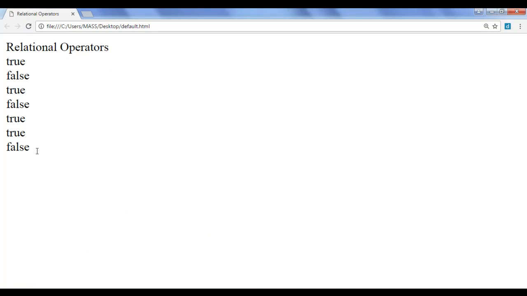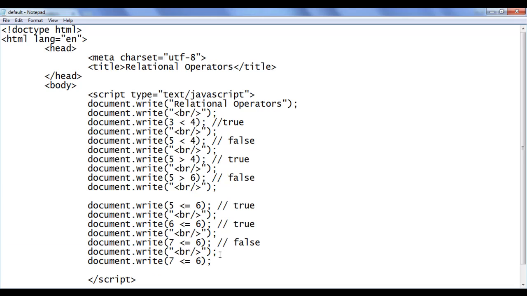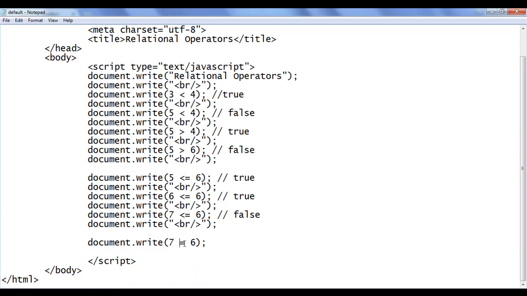You can see that we got the output false. Let me go back. I copy this line of code, paste down. Now we see the greater than sign. I copy this line of code and paste down. Here I say whether 7 is greater than or equal to 6.